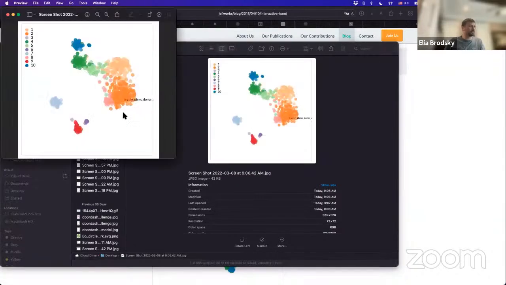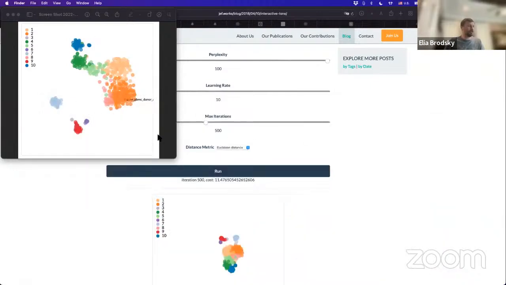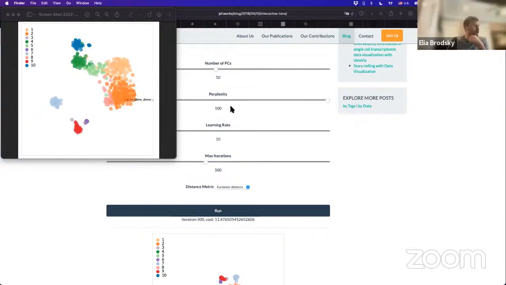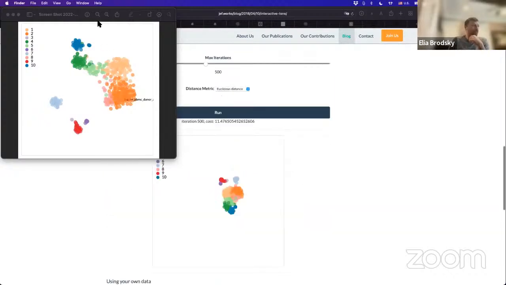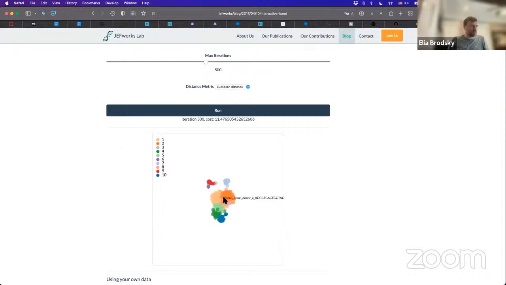Okay, so this is what we did with 30 and perplexity of, I think, also 30. Okay, so this is what we got now. Do you think this has improved, or did it become worse? What do you think? Okay, worse. So Julia is saying it is worse.